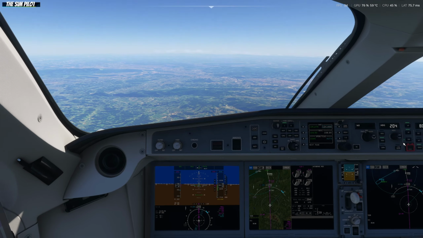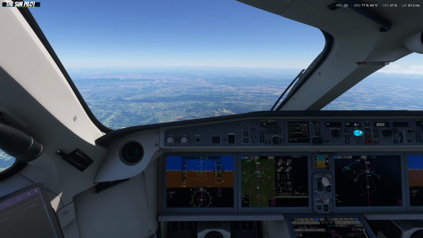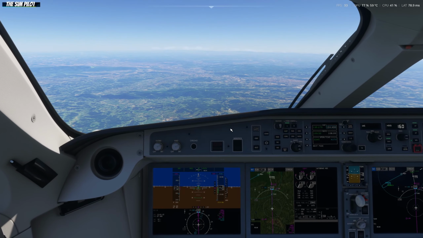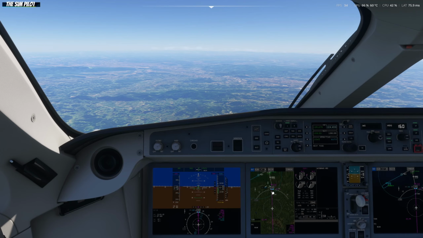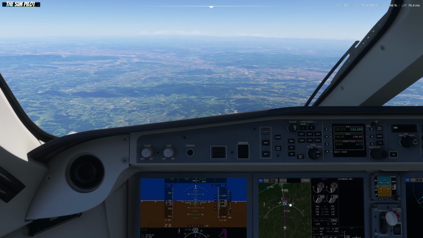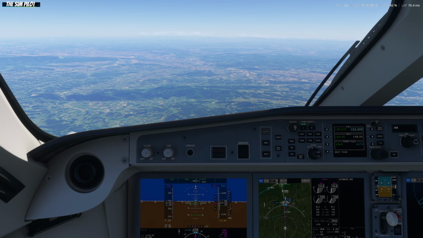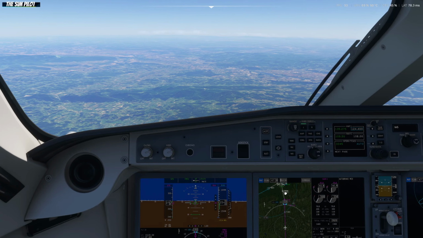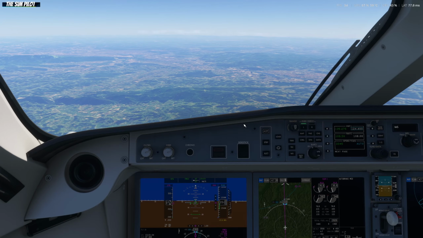We are picking up the localizer by the looks of it. Last video we were unable to capture the glide slope. Hopefully we will this time. We are expected to get 8,000 at Lulud, and then there are some restrictions along the way, and there is runway 04, so very little left for us to travel.